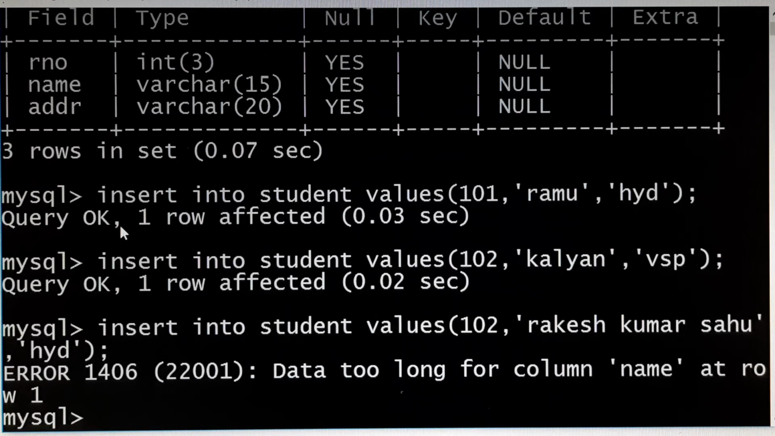So it is giving an error saying that the data is too long to insert. Too long for column name. So name is having more than 15 characters. The size of the name column is 15, but here I want to insert more than 15 characters into it. In that case, I want to increase the size of the column. So it means I want to change the structure. I want to modify the structure of the table.